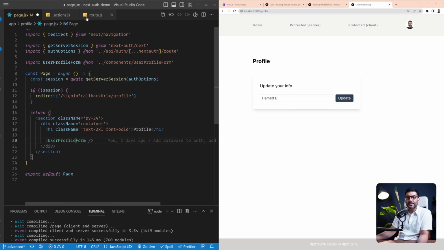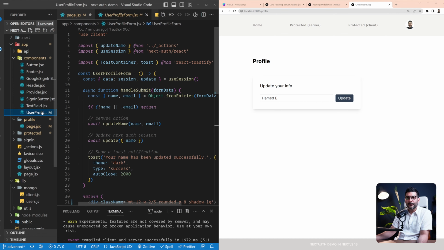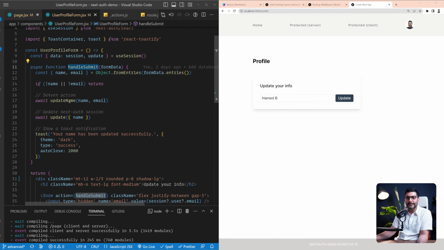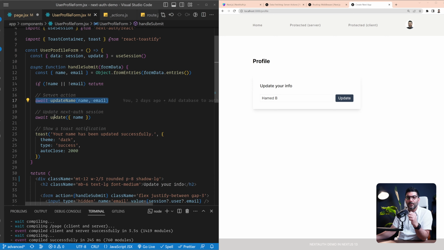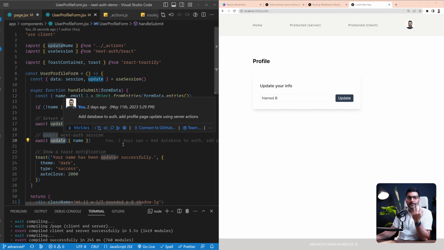So going back to our page, to our components and this user profile component. So going back here, again, inside of this handle submit client-side action that we had, we call this update name server action, passing name and email. Once this is done by calling our update user function that talks to our collection in the MongoDB, we're going to then call this update function. This is a new function from NextAuth that allows you to update the session on the client side.